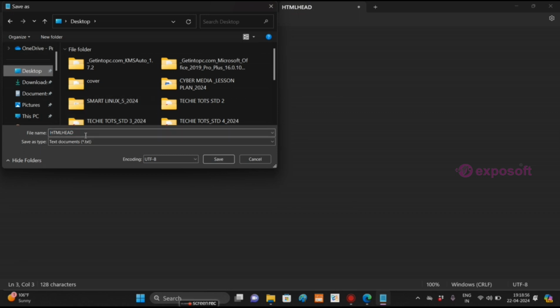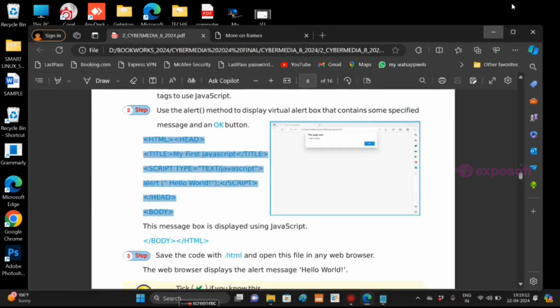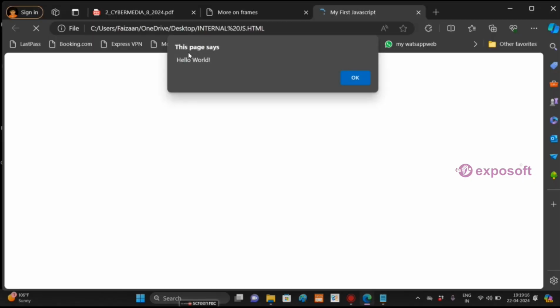Open the document, type the HTML code here. Okay, just click on the save button, click on desktop. I just name it internal js.html. Okay, just click on the save button. Just double click on this. Here we can see the alert box where it says hello. This is internal JavaScript. Okay.